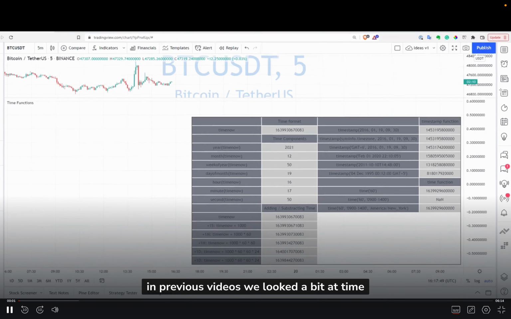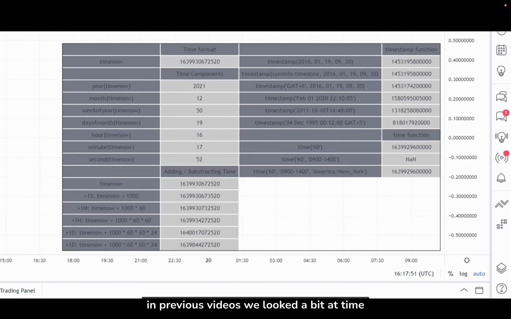In previous videos, we looked a bit at time. We checked time built-in variables. Also, we looked at time input that allows you to get input from the user as a time. But in this video, let's look in detail at time format and some functions that can help you to work with time in PineScript.